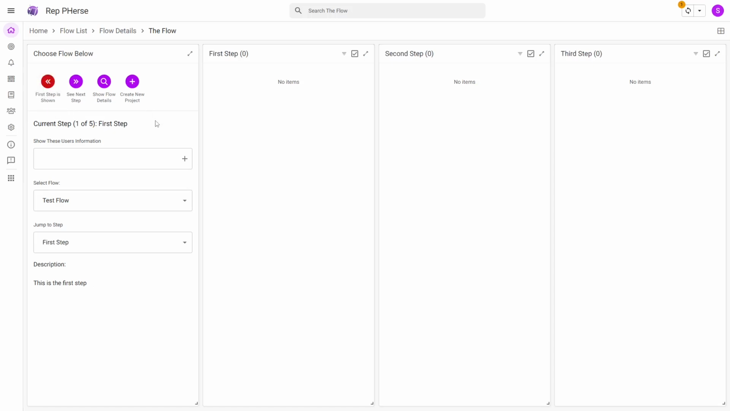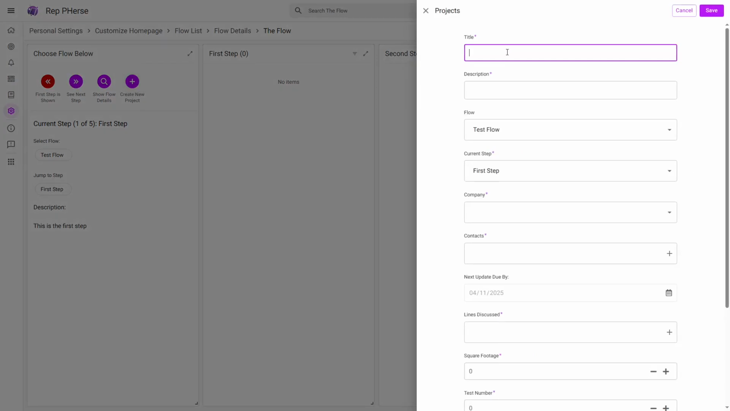Now that we're here, we want to add in a project. The quickest way to add in a new project is to just click the Create New Project button, and it will open up a form that will allow us to fill in the information that we specified in our flow builder. We're just going to create our project.